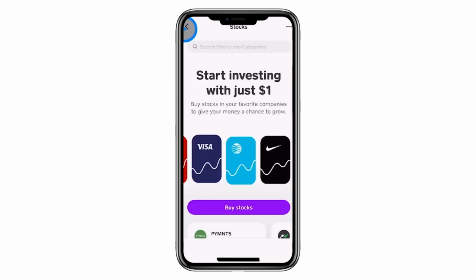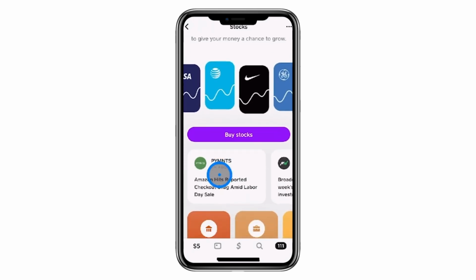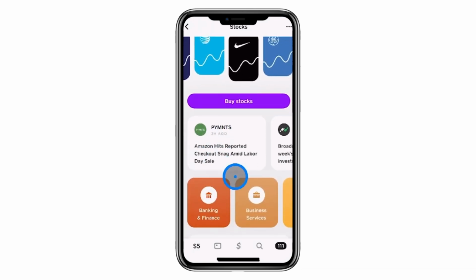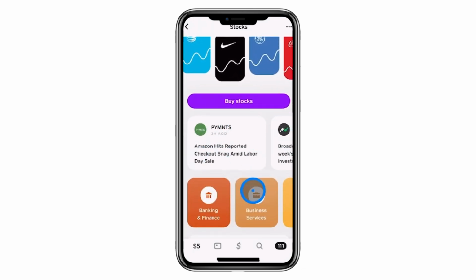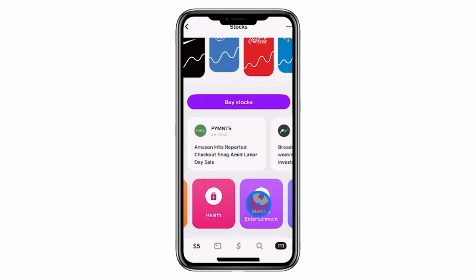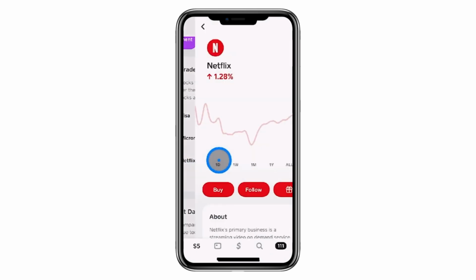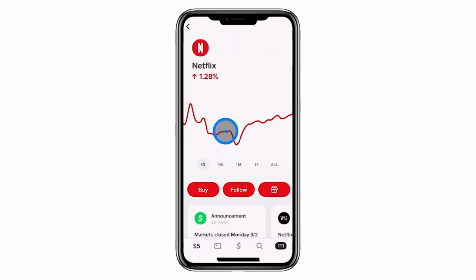Now, let's head back to the main section. Scrolling down, you'll see different categories like food and drink, health and media, and entertainment to help you browse companies within those sectors. Further down, you'll see the most traded stocks. You can swipe through to check out more companies, and if one catches your eye, like Netflix, you can click on it to go to its detailed page.